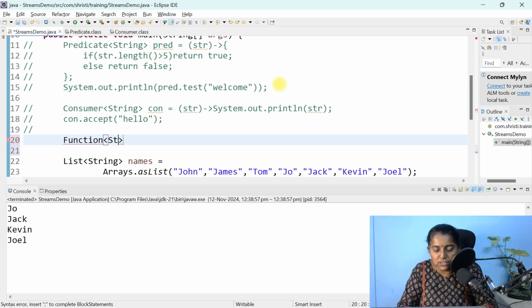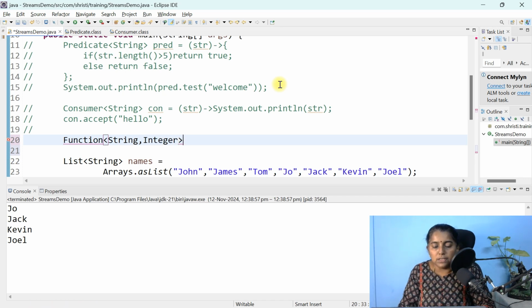Function takes 2 generic types. The first one is the type of the input. The second one is the type of the output. That is, in my case, I am passing an input of data type String, but what I am expecting is an output of data type Integer. So here I can give it as fun equals to, I want to check the method. First import it.